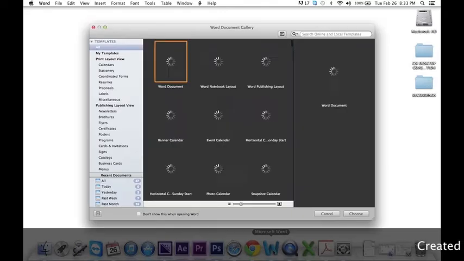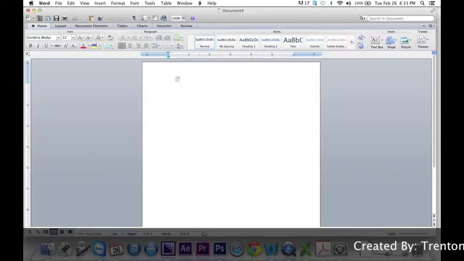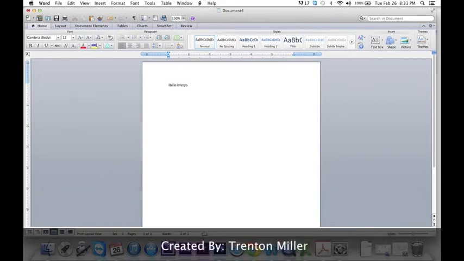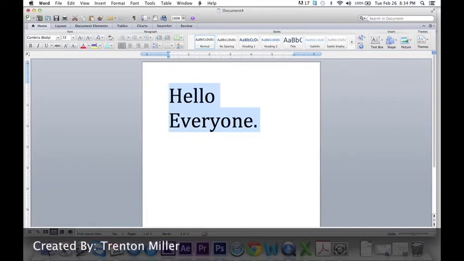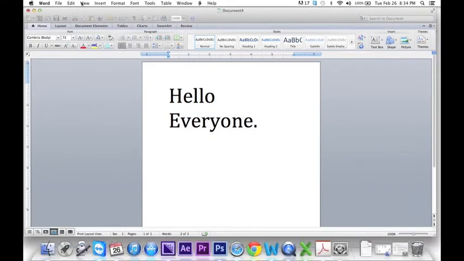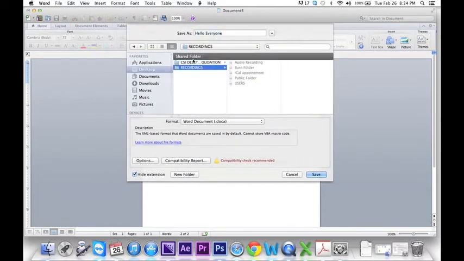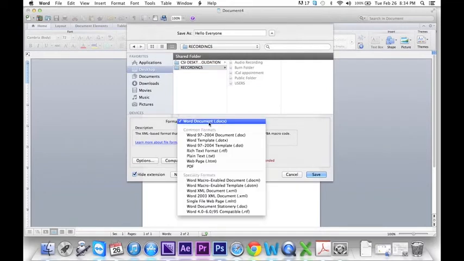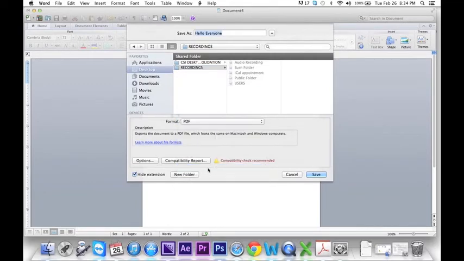So what we're going to do is we're going to open up Microsoft Word, create a new document, and just say, hello everyone. Make that bigger so that you can see. There you go. Then we're just going to go to File, Save As. I'm just going to save it in my recordings as hello everyone, and then change this format from a Word document to a PDF.